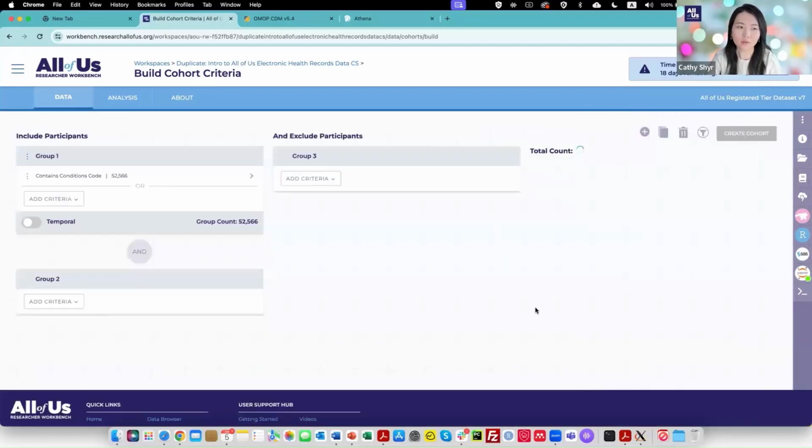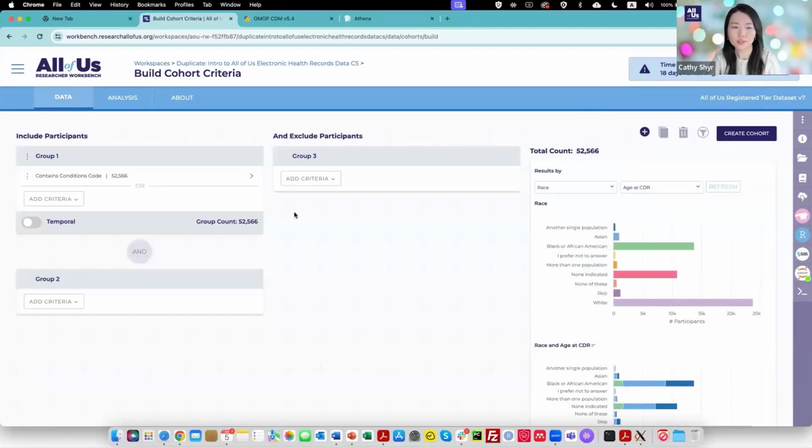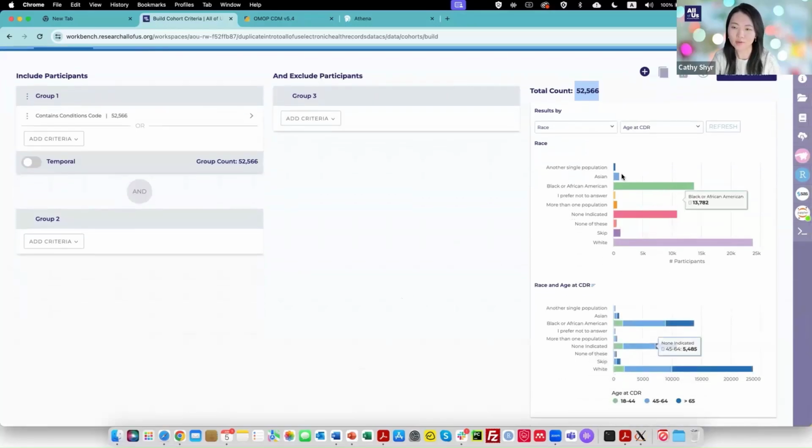Then select save. And once we click save, you're going to see that the total number of participants in my cohort so far is about 52,000. And on the right here, you can see a very nice visualization of either the demographics or a race and ethnicity breakdown in the cohort.